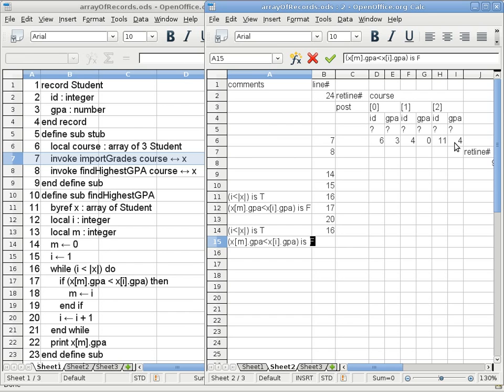So it's now true. So this time it is true, because we are comparing 3 to 4. Are we doing okay so far on row 15 of the trace? It's okay? Okay.